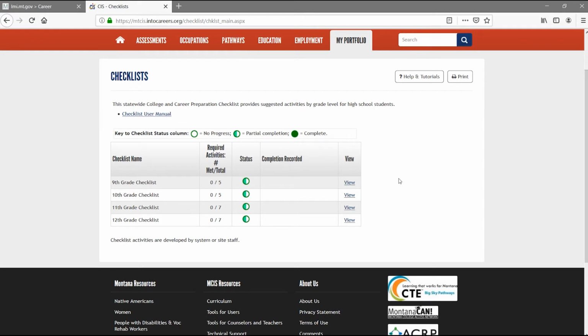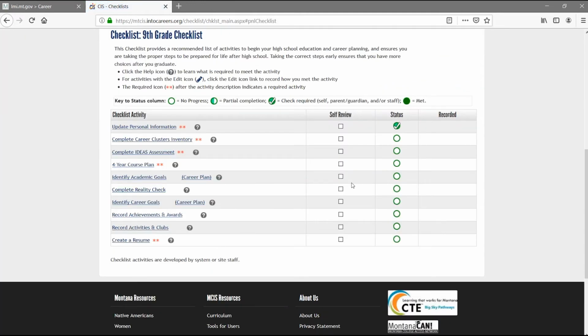These are the state default checklists for 9th, 10th, 11th, and 12th grades. Your schools may have different checklists available to you. Depending on what grade you're in, go to the correct grade and click the View button on the right. I will show you some examples from the 9th grade checklist.